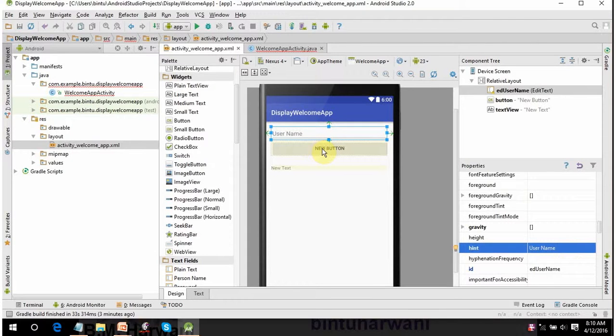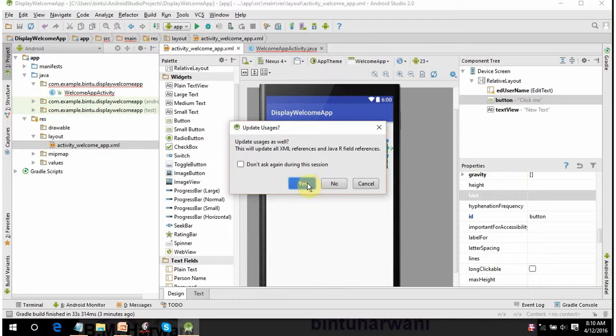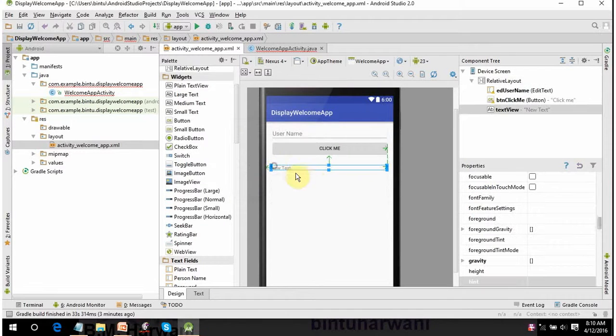It will be erased when the user starts typing anything in this edit text field. In this button field, I want the caption to be "Click me", and here I want the ID to be clickMeBtn to represent that this is a button control. This is a text view control.